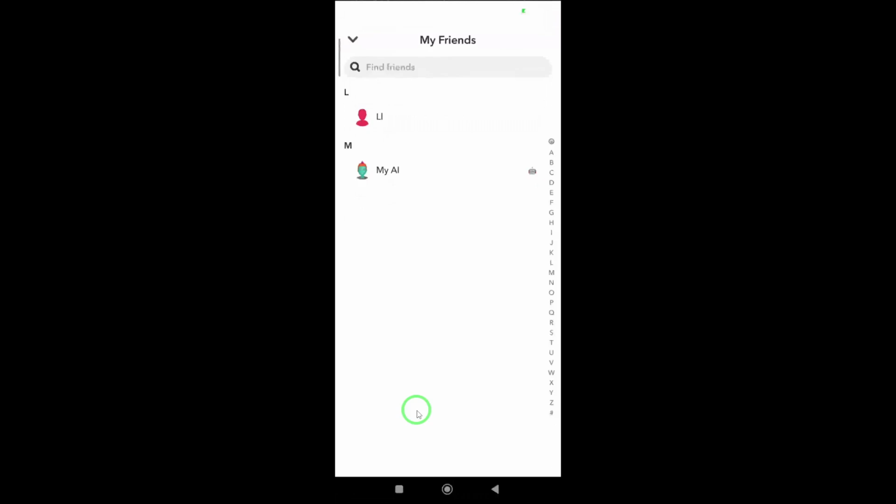Once you're on the main camera screen, look at the top left corner and tap on your Bitmoji or profile icon. This will take you to your profile page where you can manage your account and access your friends list. Next, tap on My Friends. Here you'll see a list of all the people you're connected with on Snapchat. Scroll through or quickly find the friend you want to send a photo to.